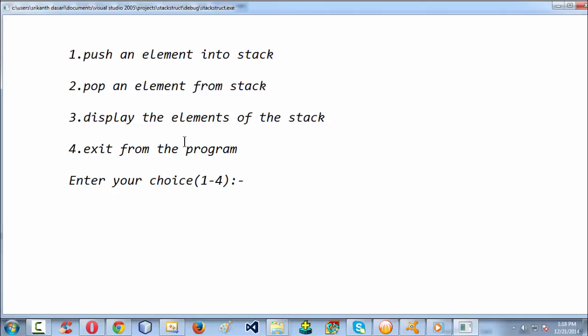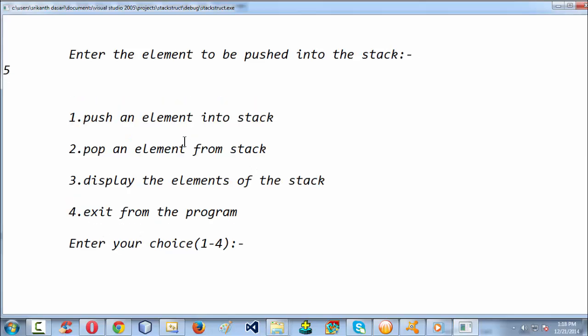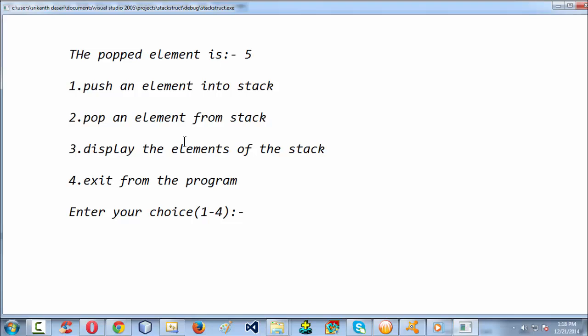So if you select the first operation, let's put all the elements in the stack. I'm just putting all the elements in the stack. Now if you take the second operation, the popped element is 5 here. Since the topmost element, if you add 1, 2, 3, 4, and 5, the topmost element would be 5. Since we are adding from the top, the topmost element will be popped out from the stack and it's displayed here. So the popped element is 5.